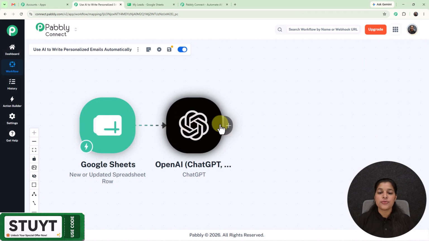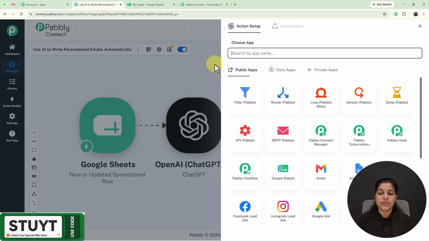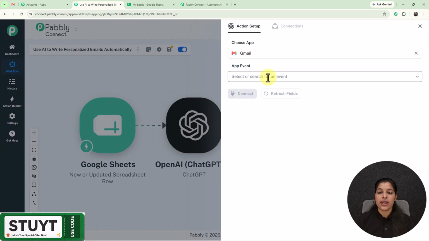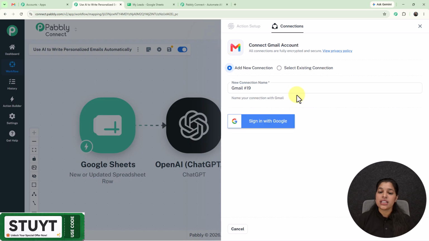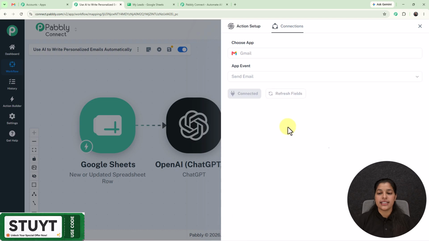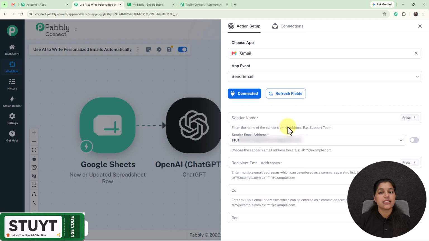So for that, I'm going to use my last action step, that is going to be Gmail. So here I have selected it. Now let's select the app event as send email and click over this connect button. And right here we are on the connection page, where for building a new connection you have to sign up with your Google account, but I'm going to use my existing connection. So as I have clicked over the save button, the connection has been built, and here it is asking me to enter the sender's name.